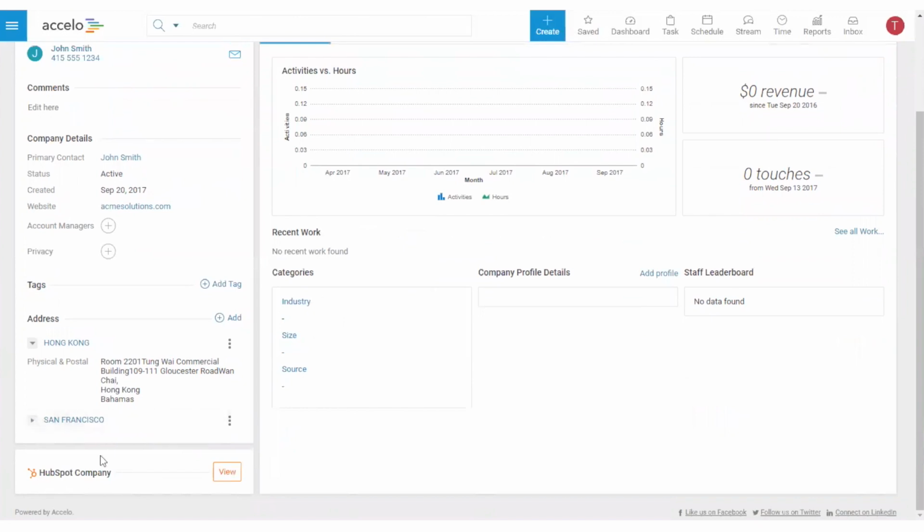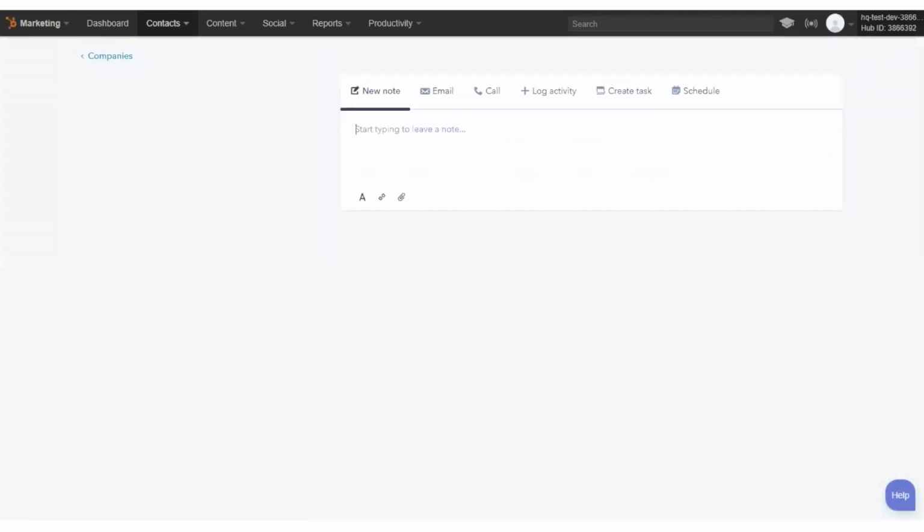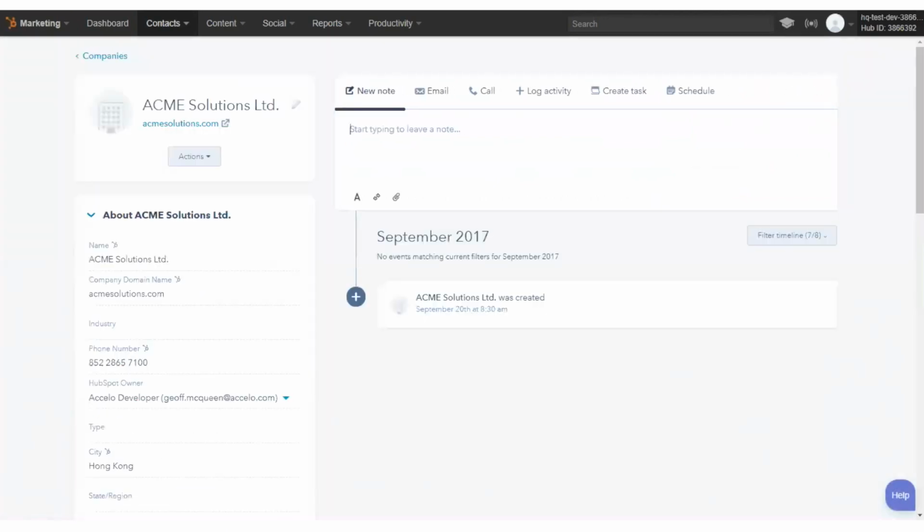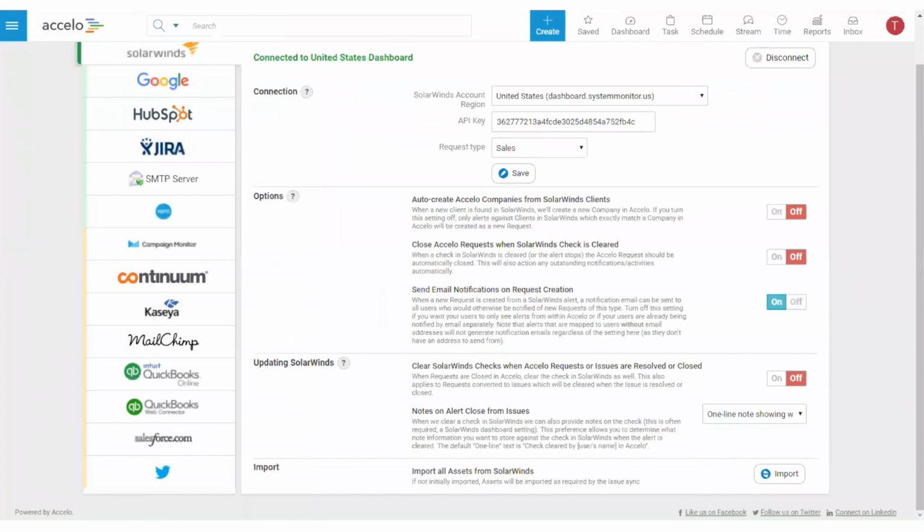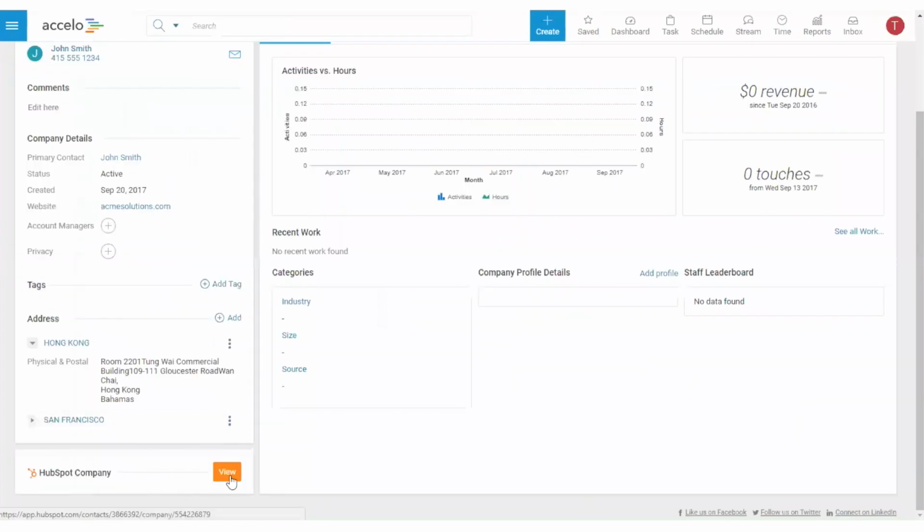Now, because this contact's linked to HubSpot, I can click here and just go across and view that company straight away from Accelo. And if that company wasn't linked, there would actually be a simple button to press here that would drop you straight across and would show you the ability to push that contact and that company manually.